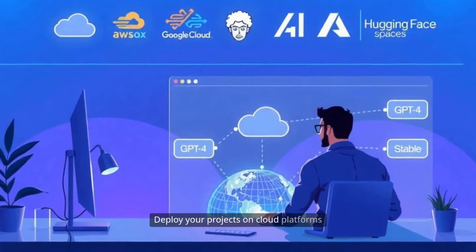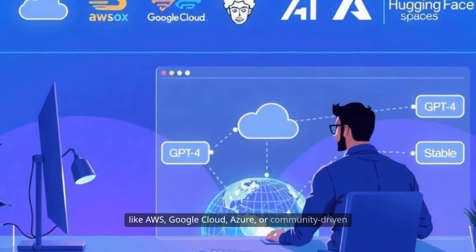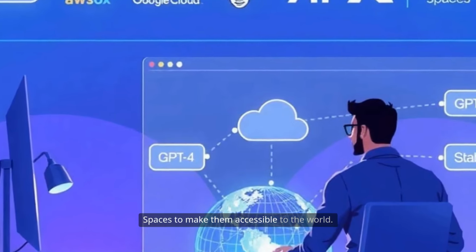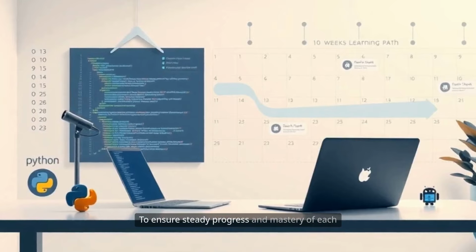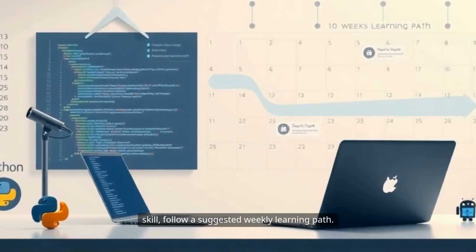Deploy your projects on cloud platforms like AWS, Google Cloud, Azure, or community-driven services like Hugging Face Spaces to make them accessible to the world. To ensure steady progress and mastery of each skill, follow a suggested weekly learning path.